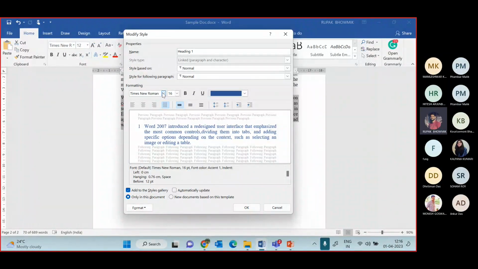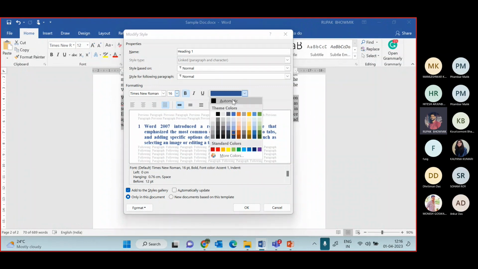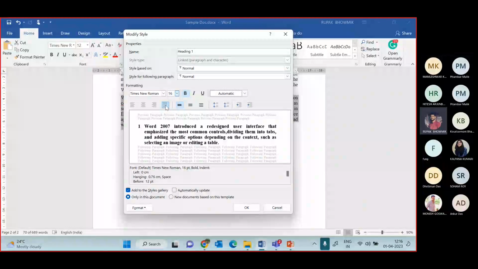So the first is 16 bold, then I have the color, let's say color is automatic, the alignment is justified. This is the spacing. If I have multiple lines of heading, two or three lines, I don't need any additional space. So that is for your spacing. This is line spacing and this is indentation. So let's change it here.